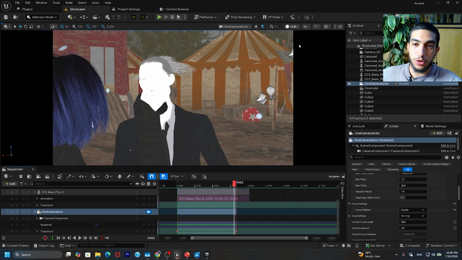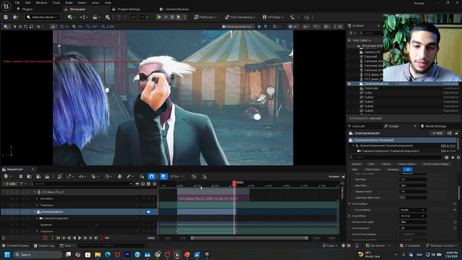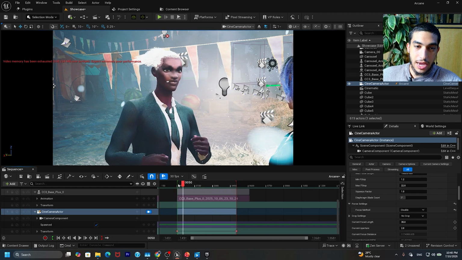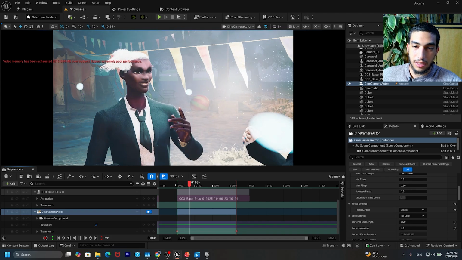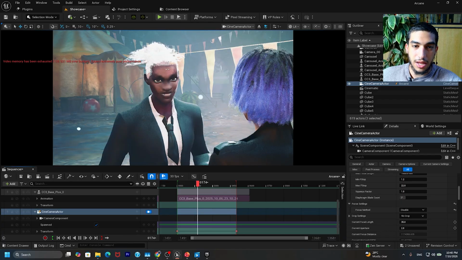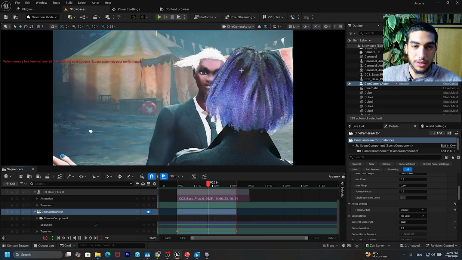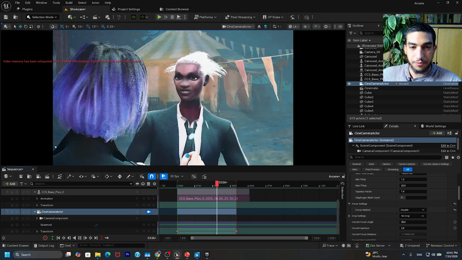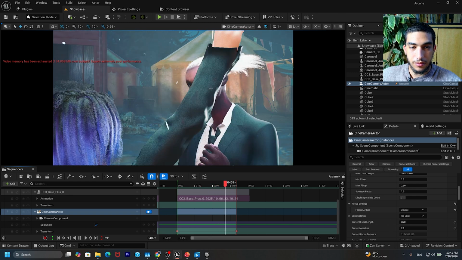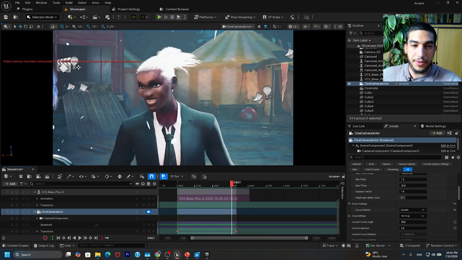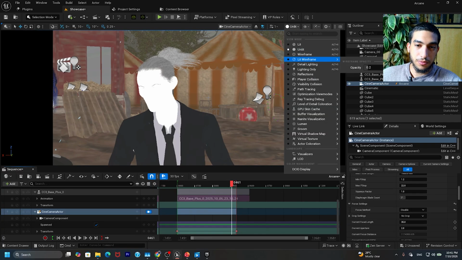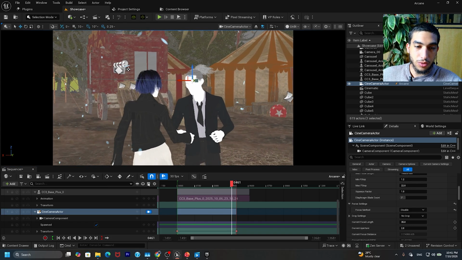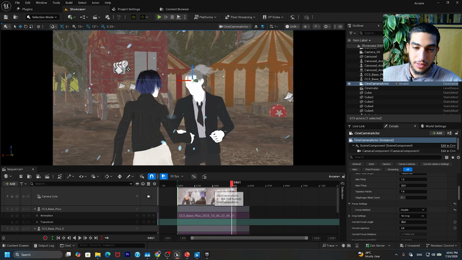So we get back to lit and see inside of the sequencer how it would be looking like. It's a little bit laggy because there's a lot of fog and a lot of environment details. So this is the animation. We get back to the unlit view, and then how to render this video. So let's get back to the rendering phase.